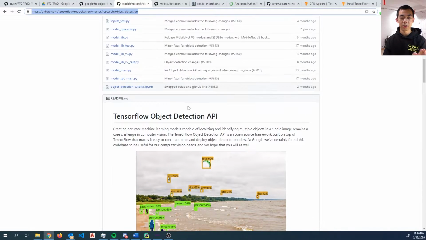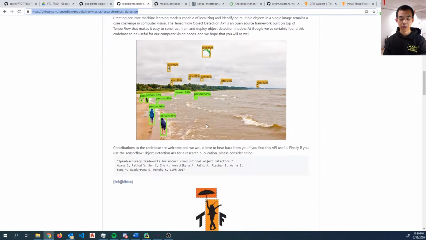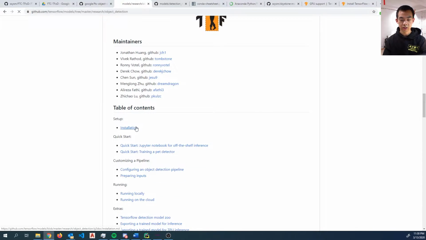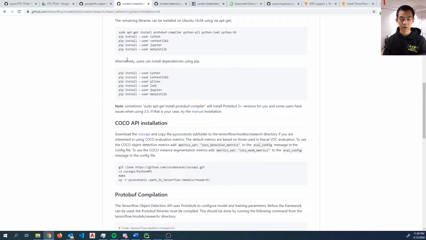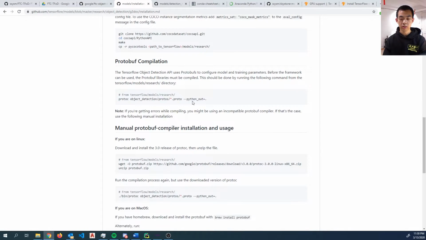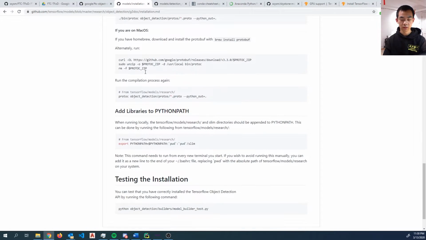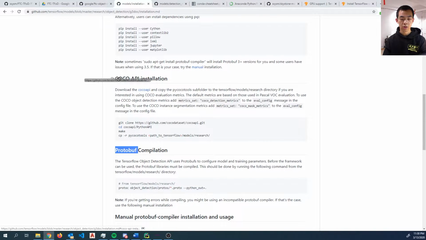The second thing I want to talk about is the TensorFlow Object Detection API. You want to install this after you finish installing TensorFlow. You can follow the step-by-step installation process, which is all laid out. For Windows, there are a few things you have to worry about: one is protobuf, and one is the COCO API.